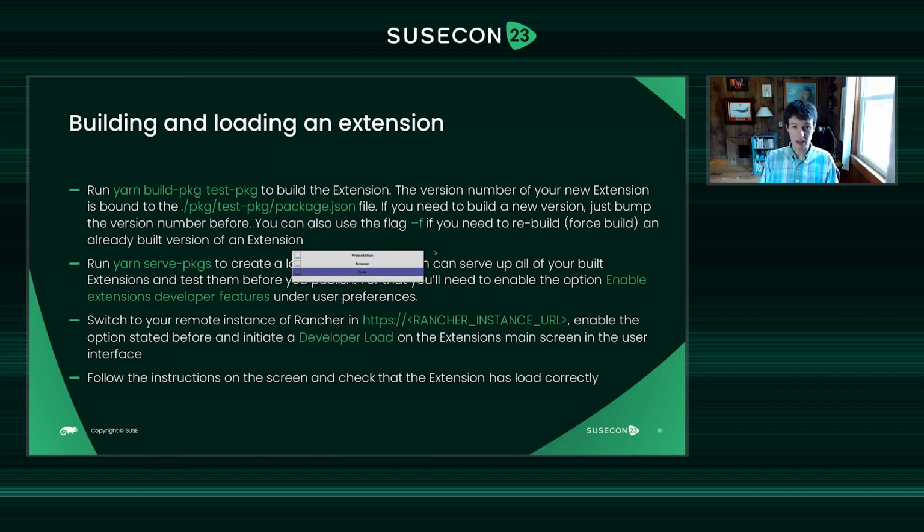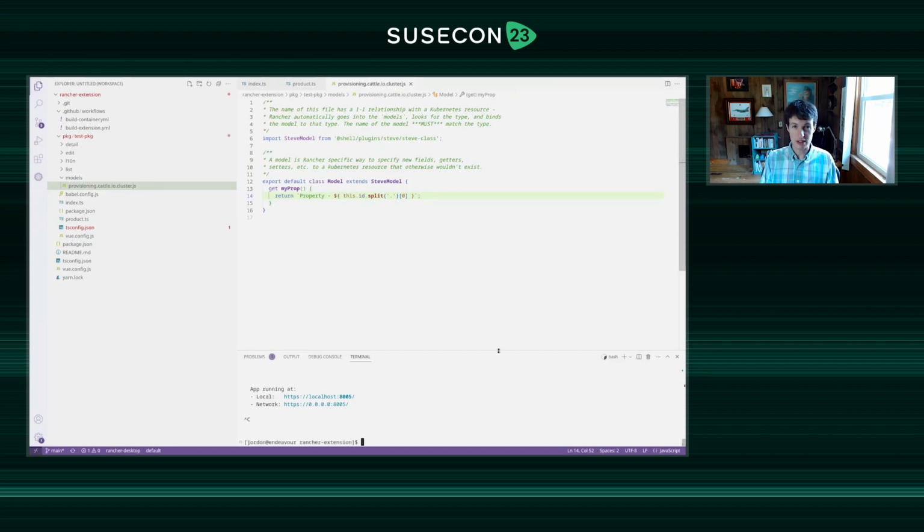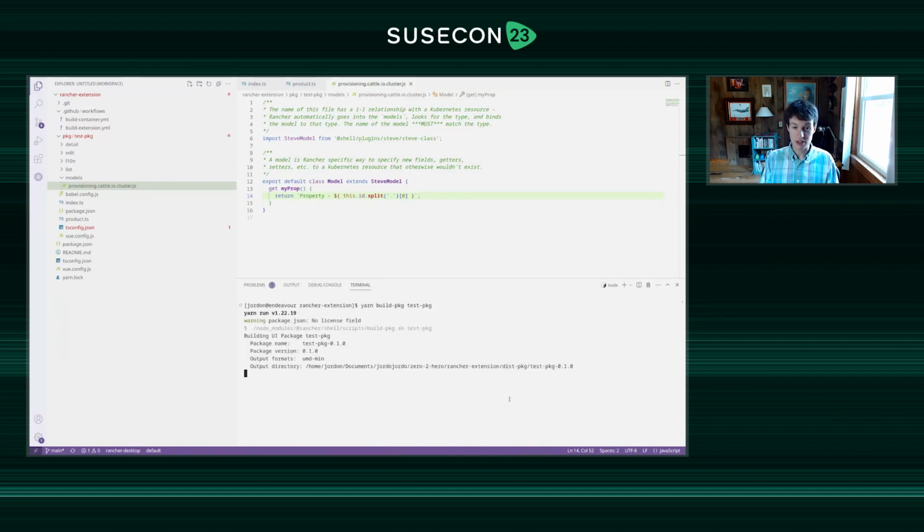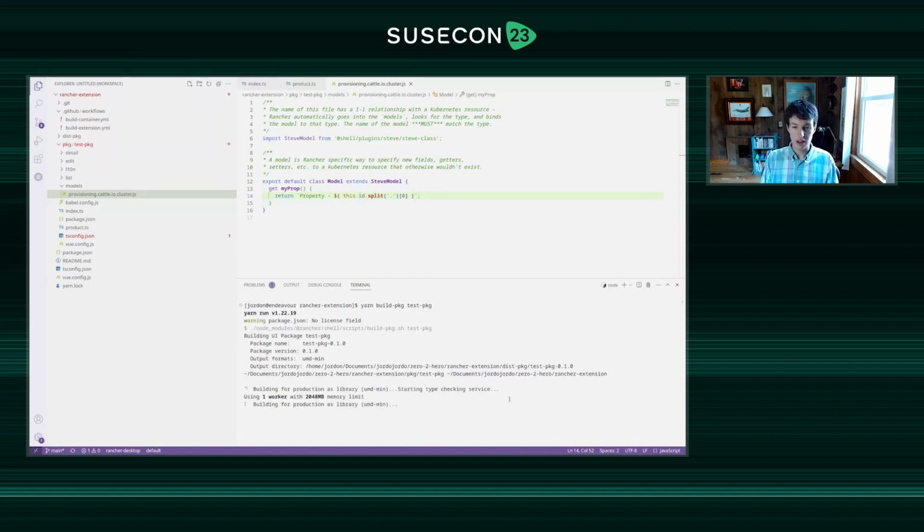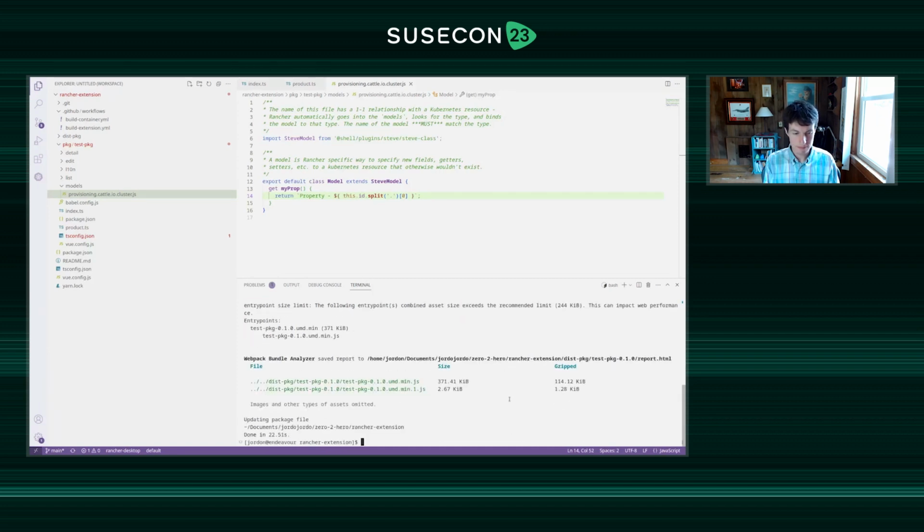This is going to give us an endpoint where we can just load our extension code into a Rancher instance. In order to do that, we just have to initiate the developer load feature under user preferences. So let's go ahead and build our extension. Clear this out. I'm going to run yarn build package and give it the package name. This can take a minute.